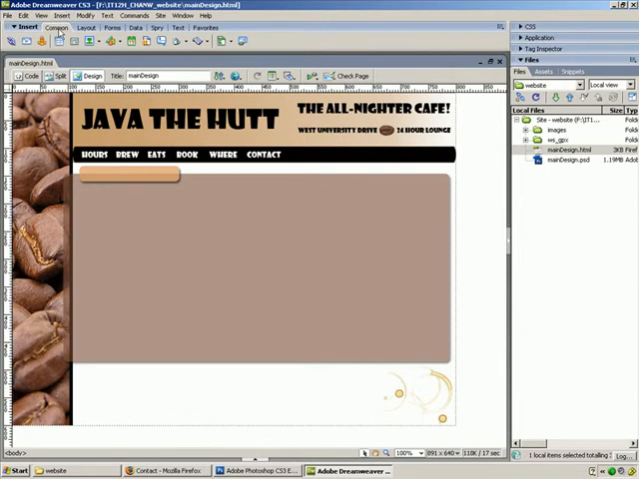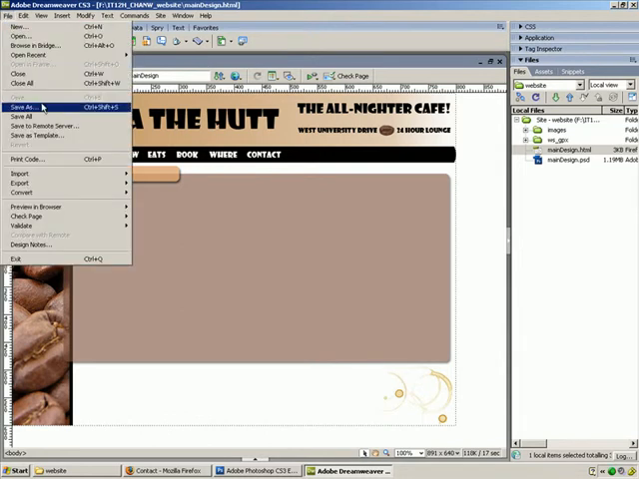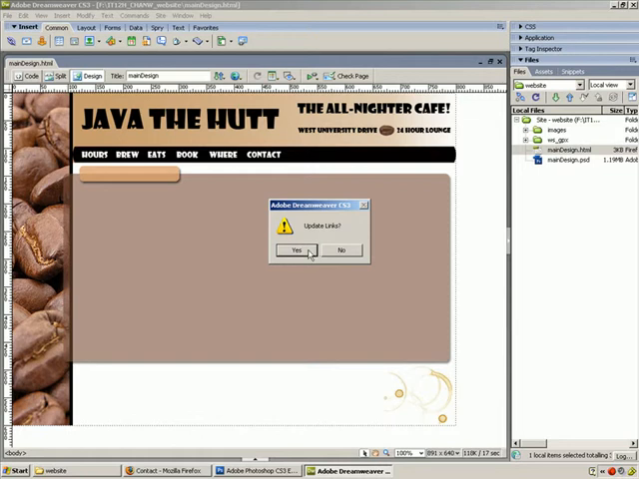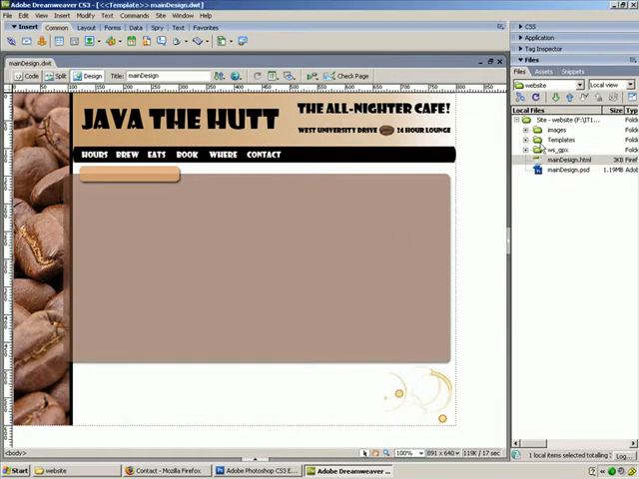Now we need to convert this into a template. To do that, you go File, Save as Template, and I'm just going to keep the same name and click Save. Update links, yes. The reason it needs to update the links is because it's going to put that template file into its own folder.